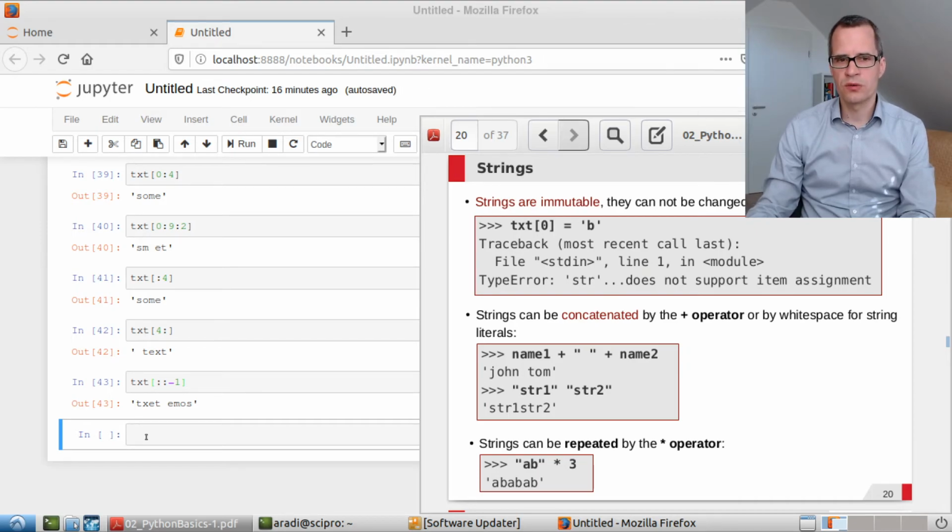What you cannot do is manipulate strings or modify the content of a string. Why? Because strings are immutable. Today we will only cover immutable data types.